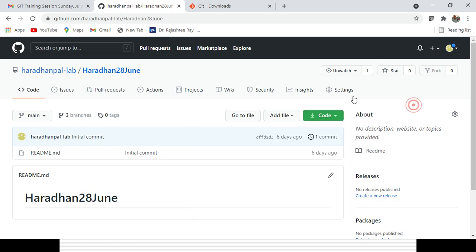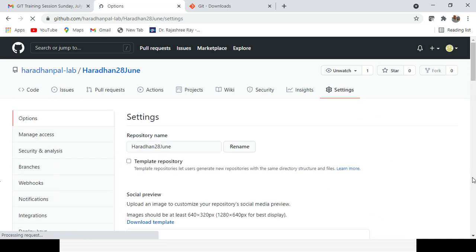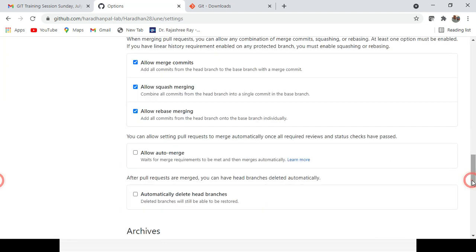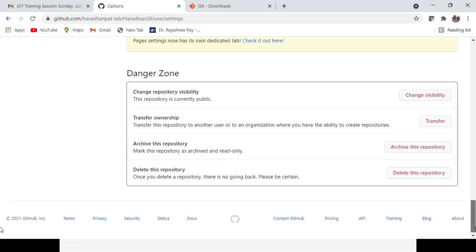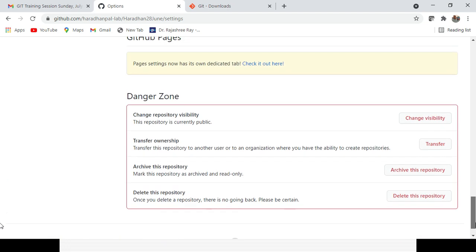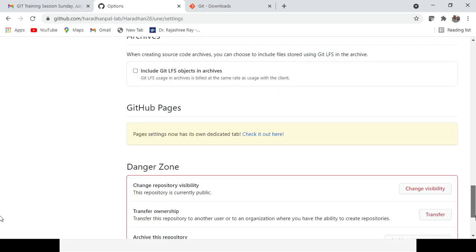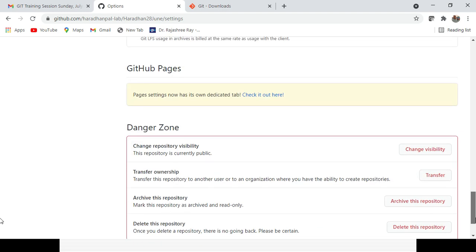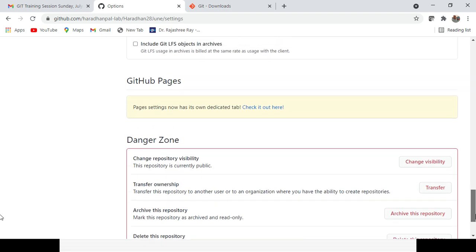And if you want to remove it, you need to go to the settings here, to remove the repository from GitHub, and if you go down here, there is a button called delete this repository. You can delete it from GitHub, or you can archive it. You can transfer the ownership to other persons. You can change the visibility to private and public like that.